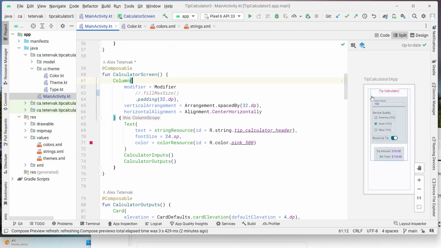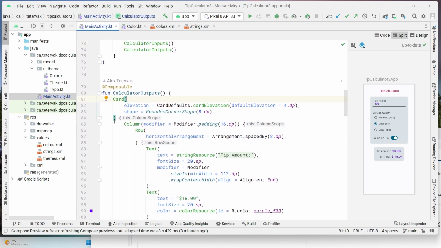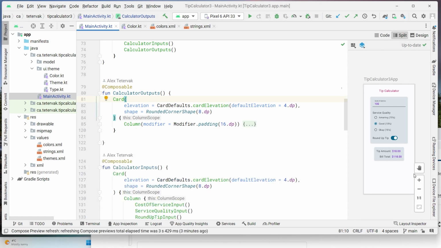Next, you see this piece, which is calculator inputs. It has some kind of frame that looks like a card, right? Kind of stuff that contains things, like a card. And this is indeed a card. A card is a composable function that can contain other things, and this card contains a column of the stuff. Right? So a card can have elevation, and elevation may be changed by your code.